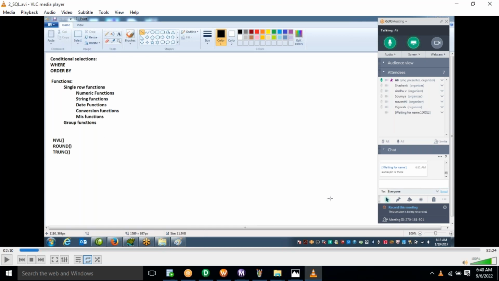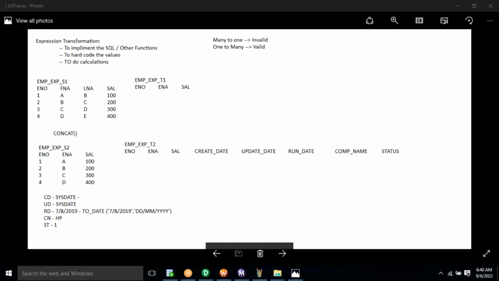Fine. If you don't have the SQL recording, just let me know and I will send you the link to download it. Along with today's session, you also have to go through the SQL day two recording, because there I have explained the different types of functions. All those functions we will use here in the Informatica expression transformation. To implement SQL or any other functions, Informatica has some functions.